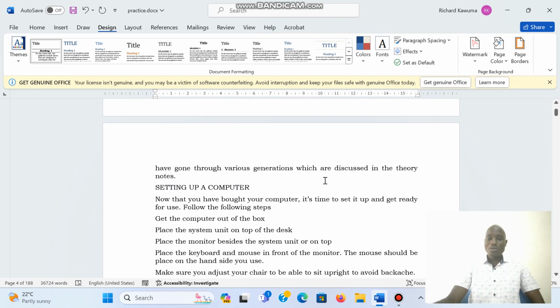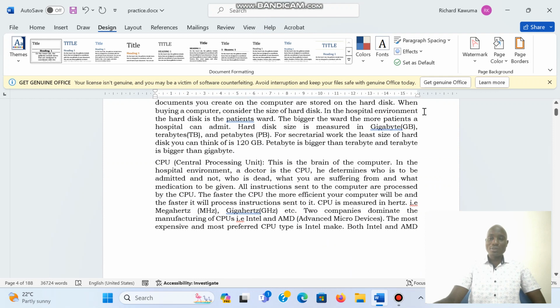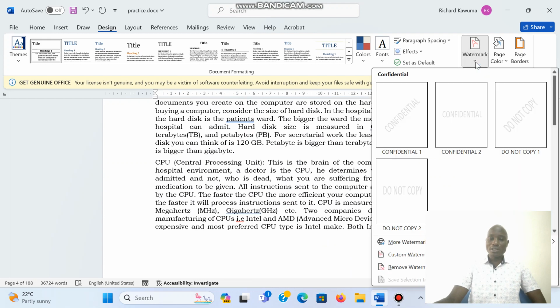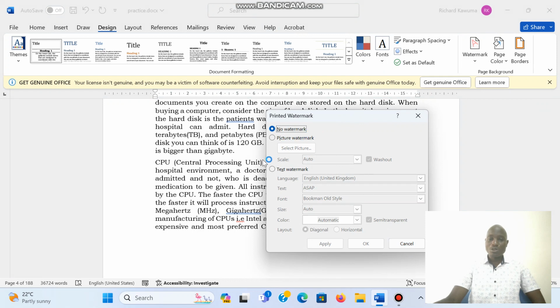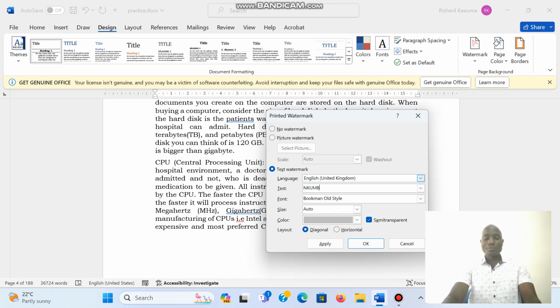You can also put a text watermark. I come into Watermark, then Custom Watermark. So you have a picture watermark and a text watermark. When I click on text watermark, here where it says text, I'll delete what is there. Then I put the text I want. So I want to put Nkumba University.